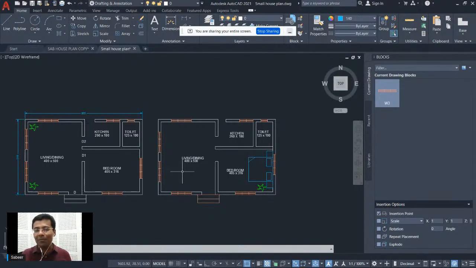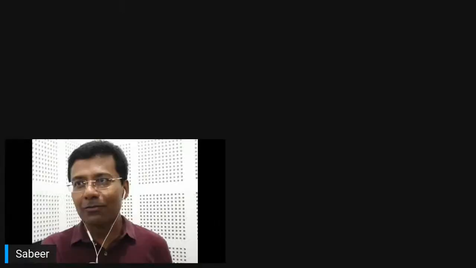So that's an overall idea about how a simple drawing can be created using AutoCAD by combining the drawing and editing commands in a simple manner. Okay, we'll move on to questions. Feel free to ask me any query that you have.